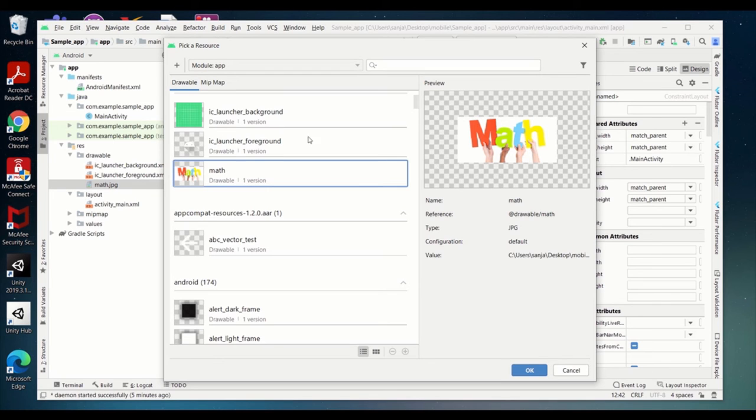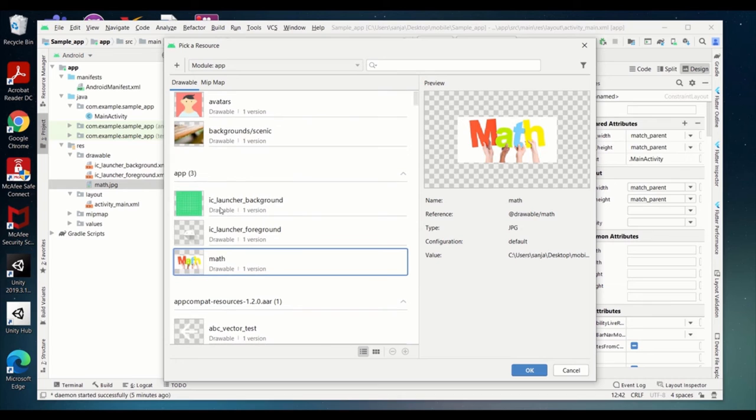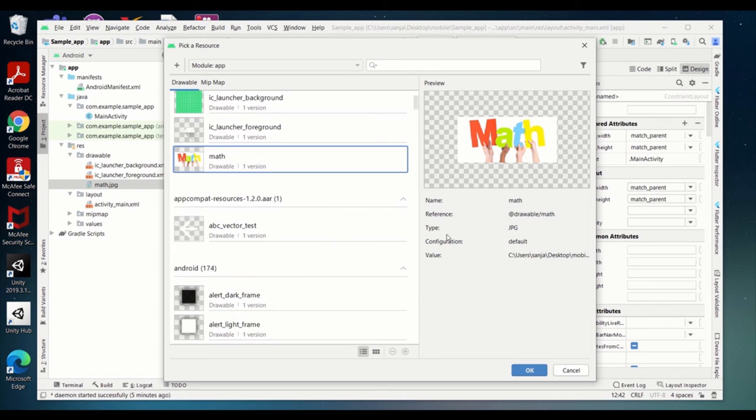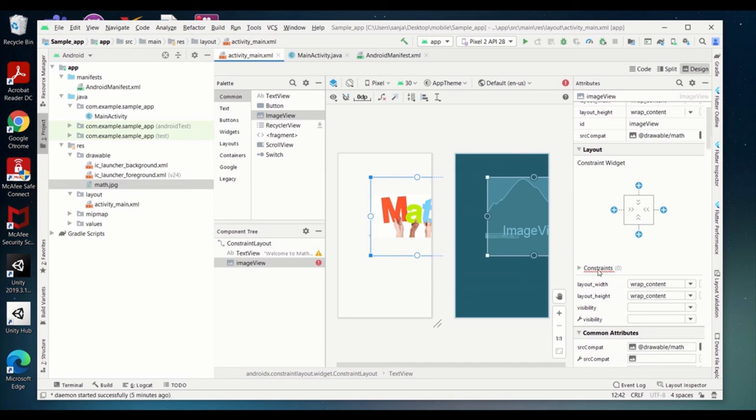So I'm going to choose this math, which is there in the drawable folder. These are the basic ones which are there, and then you just click on OK. So here you can see the image is slightly off. So what we do is here the constraints. When you click on layout width, we want to match it to the parent. So I just put match parent, and then the height from there will give 500.